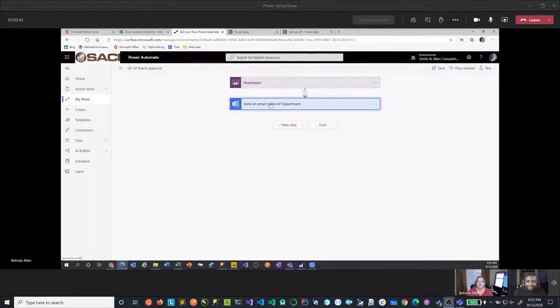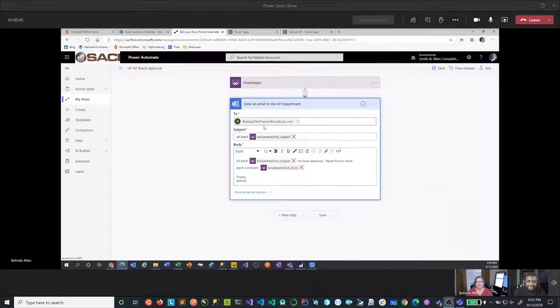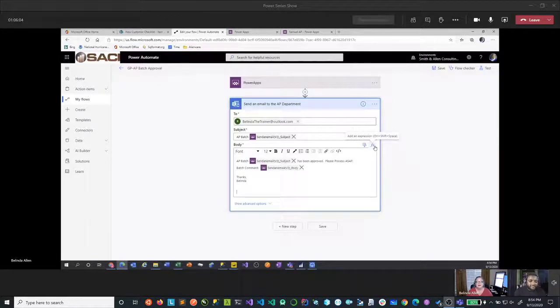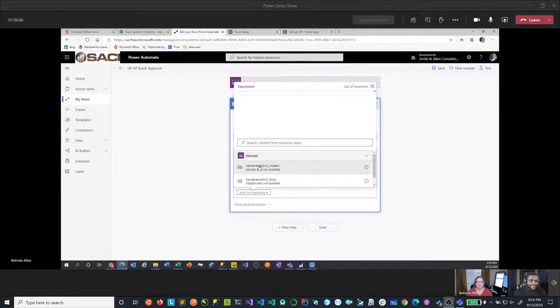And then the whole action is sending this email to my fake account. And then I have my subject, AP batch, and that's where I got the subject information. And then I just populated it. Adding in these dynamic codes or parameter codes is nothing but clicking on this add an expression. And if you want to add another one, you click on see more.